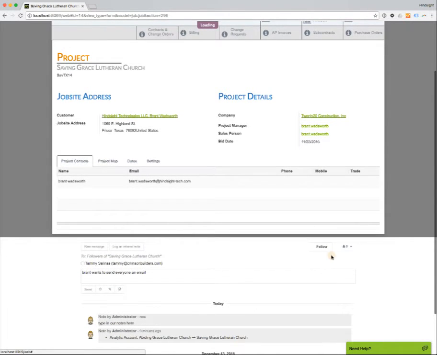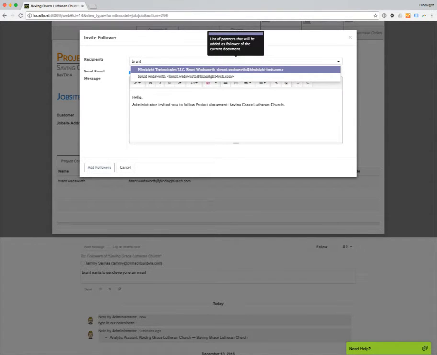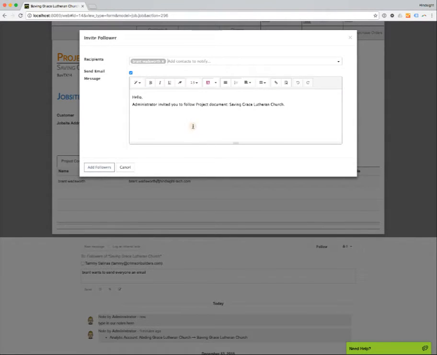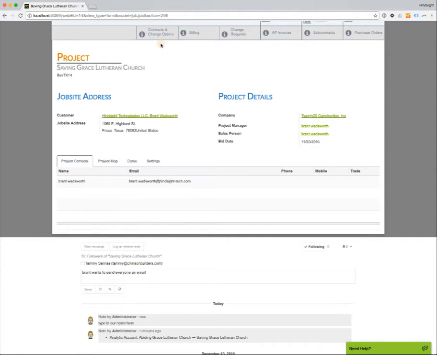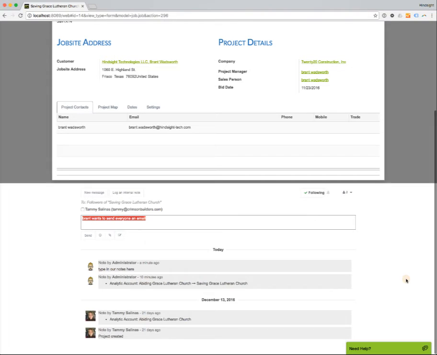So I can add followers. I'm going to add Brant Wadsworth. And when I hit add followers, this is going to send Brant Wadsworth an email and let him know that he's been invited to follow this project. And then when I send here, all of the followers for this project will receive all of the notifications that I set up. So there I can hear my email coming in. So we'll talk about this later on in future videos as well.